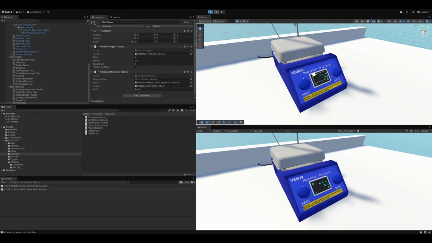Enter play mode to check out how the plate now actually shakes and how the shaking speed can be adjusted with the shaking control knob.